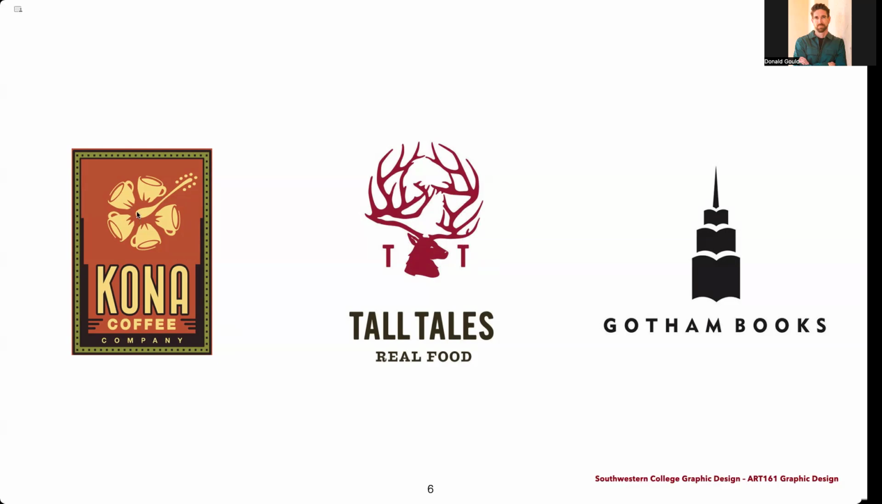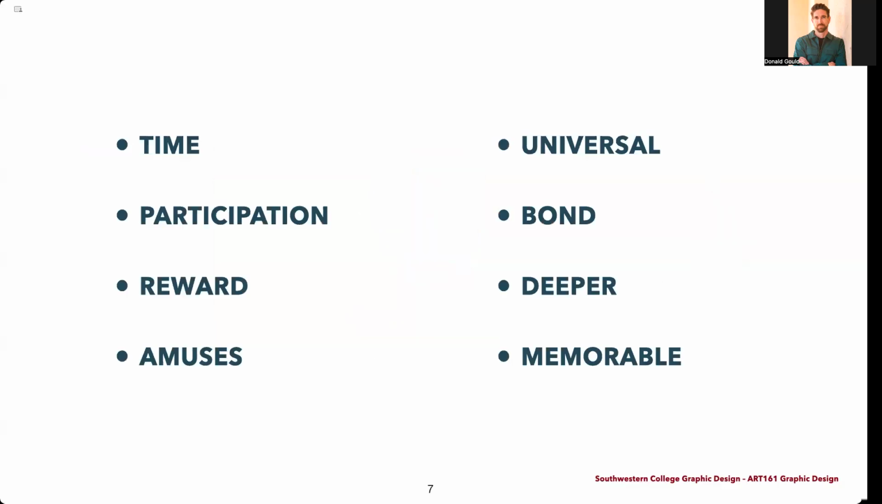We have the Kona Coffee Company, which has this hibiscus flower, and those petals are being substituted out by the coffee mugs. We have Tall Tales Real Food, which is a restaurant that specializes in wild game, and so they're showcasing that within the negative space of the deer's antlers here with the fish and the duck. And then we have the logo for Gotham Books, which is a publishing company out of New York. So they are referencing both these open books and at the same time these skyscrapers, which are associated with the New York landscape.